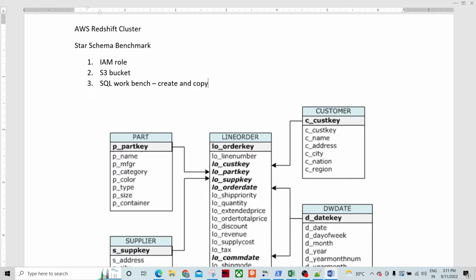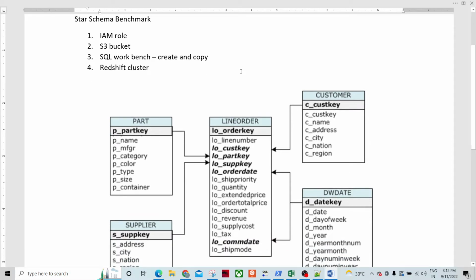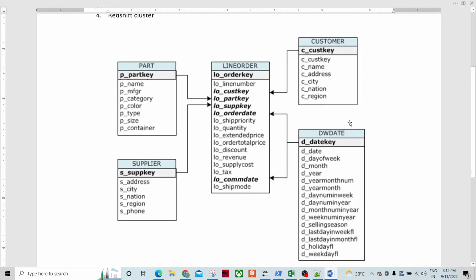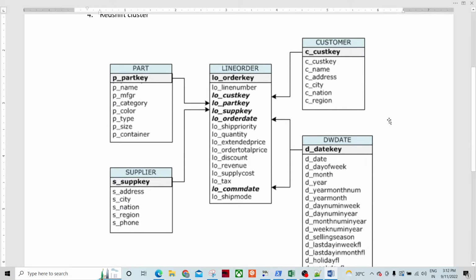So the variety of source systems, the SQL Workbench, and the Redshift cluster. These three to four things we are going to provision and use basically. Before we provision and do it, let's discuss what we are going to create as of today to excel our expertise in AWS Redshift.